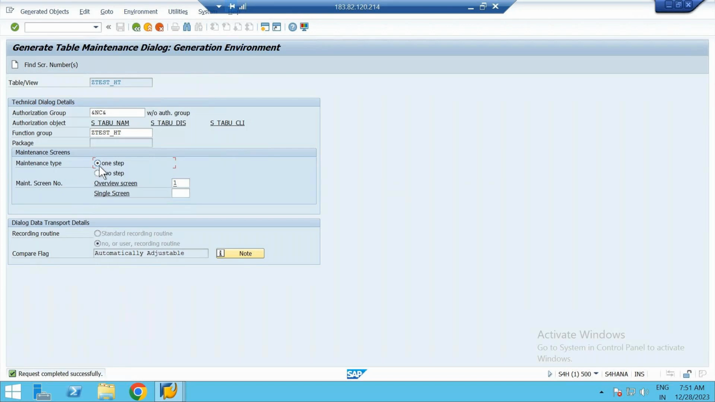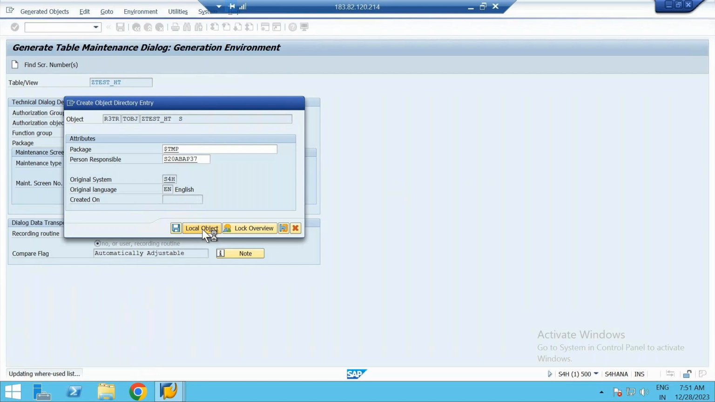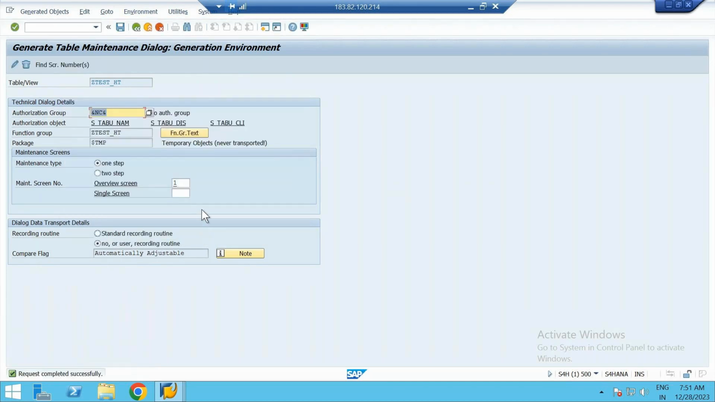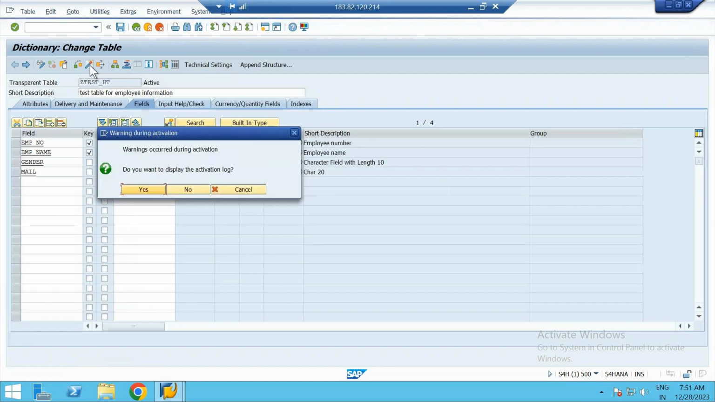So now again, I'm making it one step, one screen, overview screen. Then I'll click on create again. Again, same thing we have done previously. Save local object. Then request completed successfully. Now you see edit and delete icons are there. That means this is created now. So I'll go back, activate the table too.